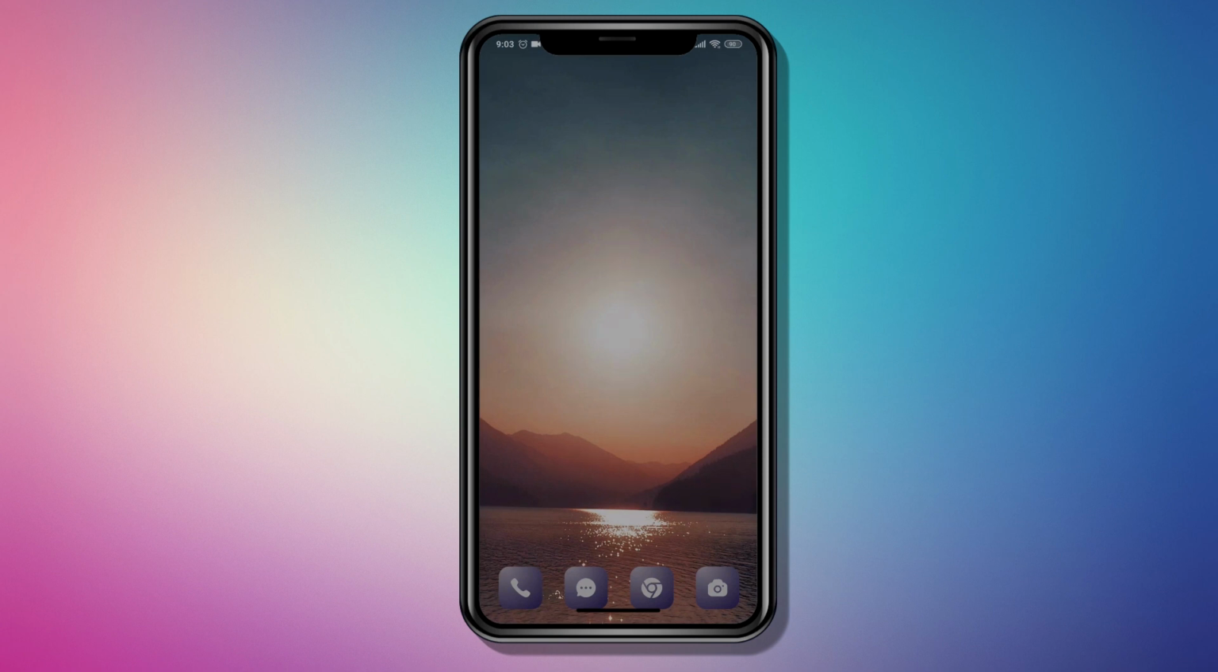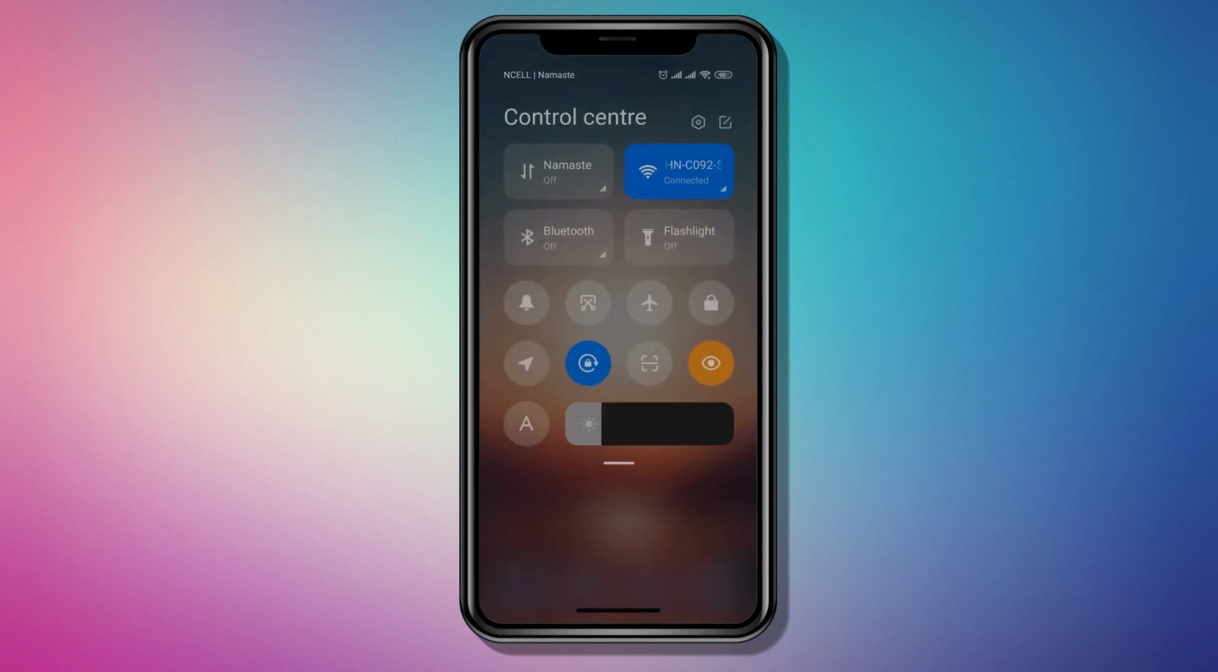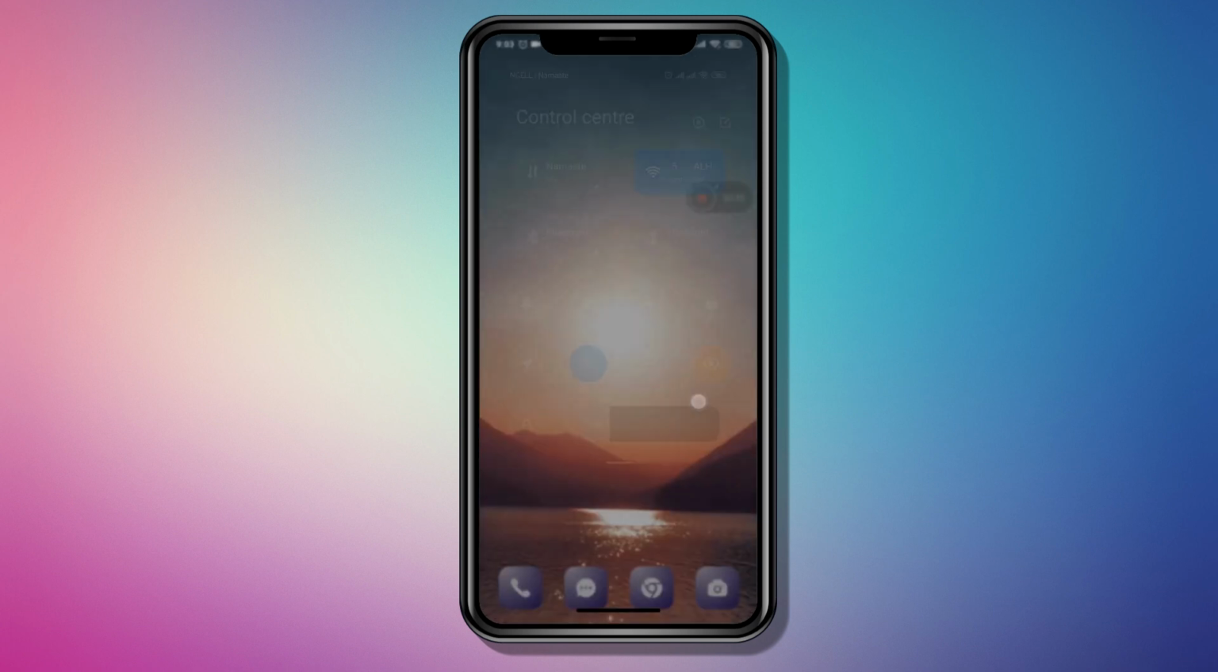The first thing is make sure that your internet connection is stable, whether you're using Wi-Fi or your cellular data. Now the way that you do it is you try to open up other applications and try to check if they work. If they don't work, that is the exact problem that you're facing.